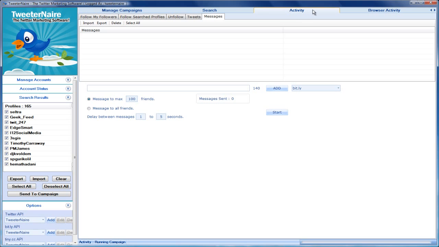So the activity is direct action activity. Managed campaigns is storable campaigns that we can run daily, weekly, monthly. So for example, let's say we built a list of 100,000 people that we wanted to follow. We could just load that list up into the campaign, and we could follow a set number each day, and gradually we're going to build up our following.